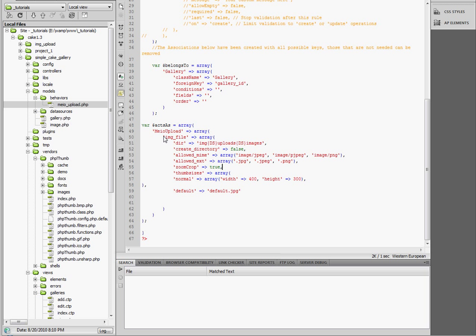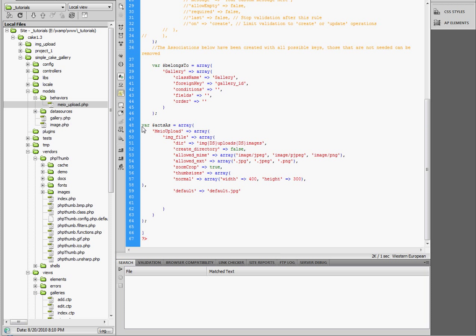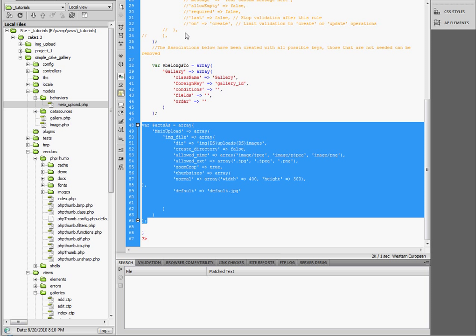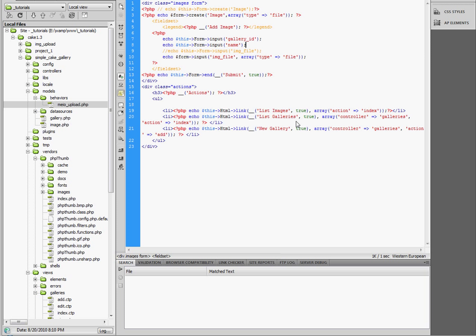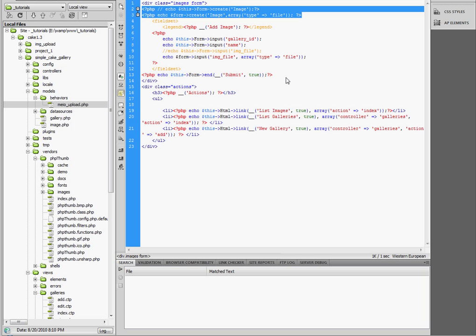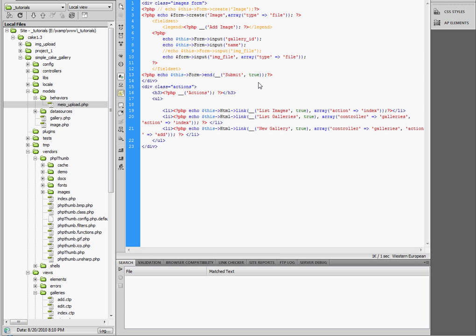Okay, so again, just remember that the main files and modifications are going to be your image .php model file and your add template file. Now in the add file, it's very important that you'll see that I modified this and I commented out the original code just so you could see the difference. I modified this, and I modified this.